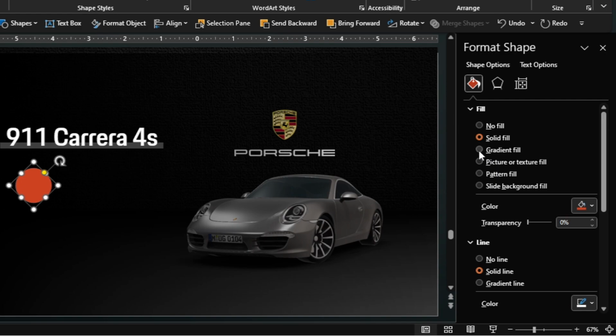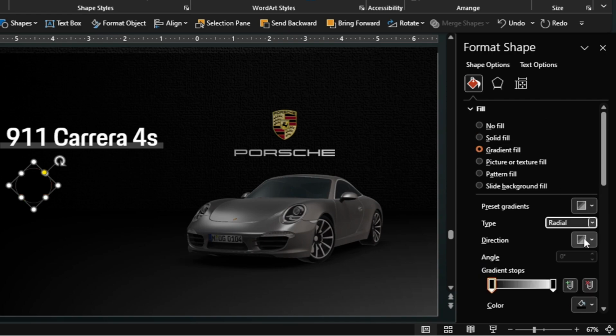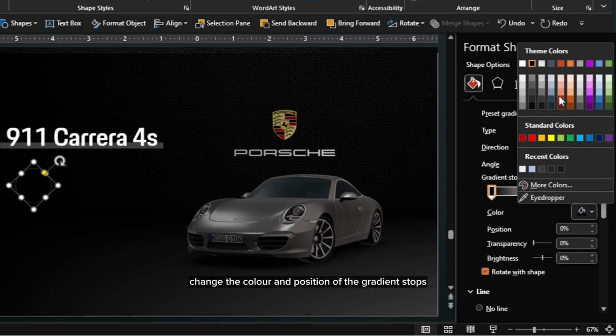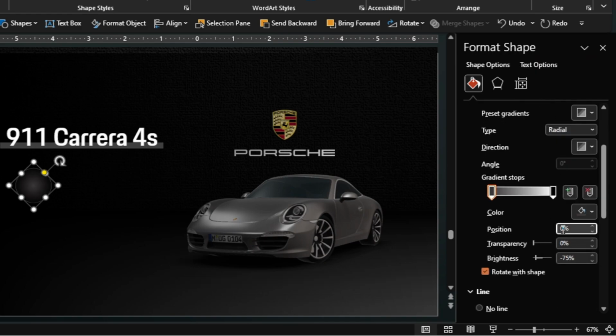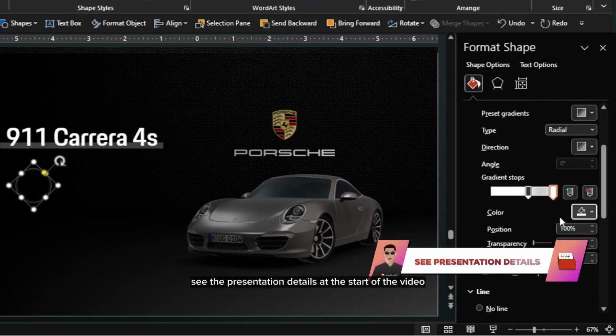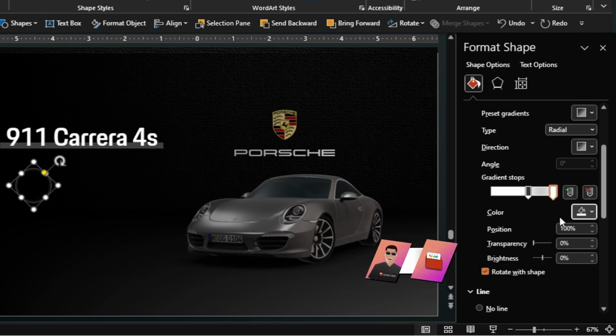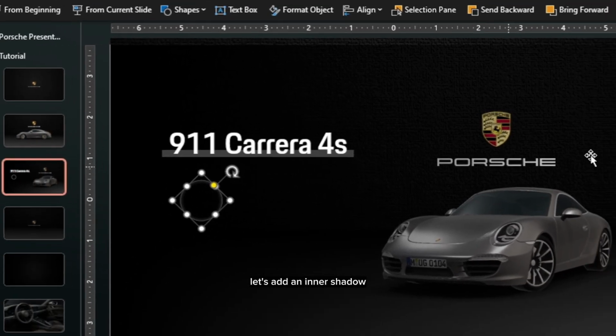Select the gradient fill and change the type to radial. Direction from the center. Change the color and position of the gradient stops. See the presentation detail at the start of the video for my exact color codes, font size, and effect settings. Let's add an inner shadow.